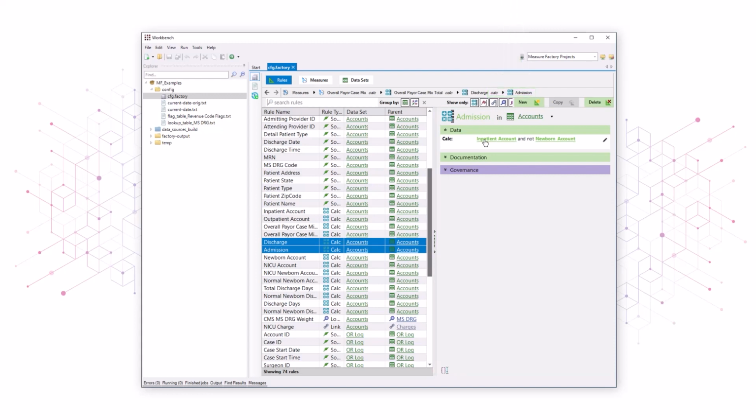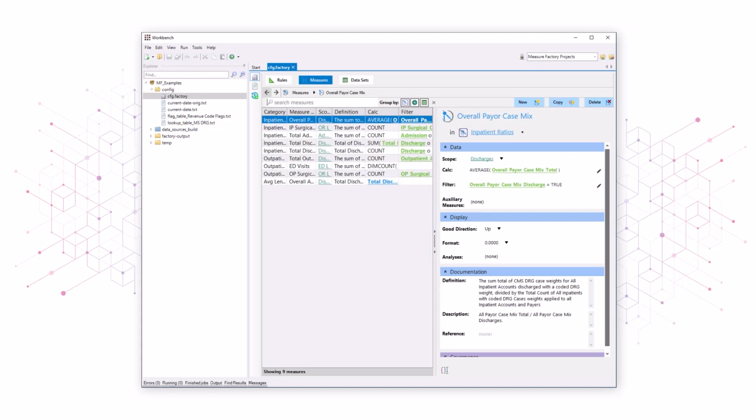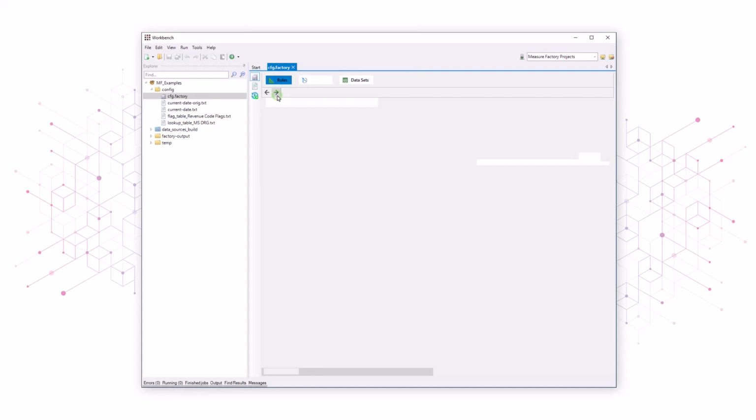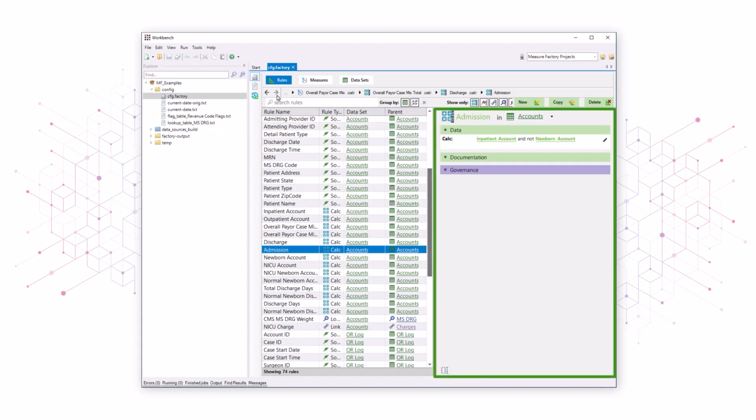Now let's say we want to retrace our steps and look again at the measure we were analyzing. We can do that by clicking the back arrow 3 times. Measure Factory returns us to the detail pane for Measure Overall Payer Case Mix. If we wanted to re-explore the rules we looked at as a part of our investigation of this measure, we could use the forward arrow. We'll click it 3 times. Information on Calc Rule Admission reappears on the screen.